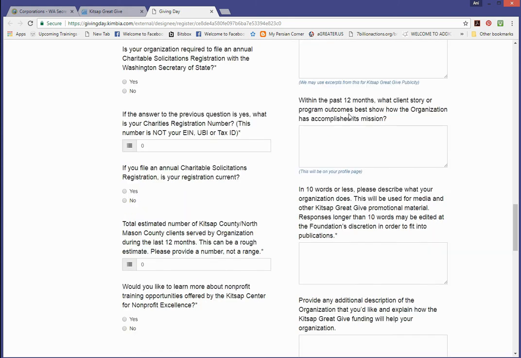Now, is your organization required to file an annual charitable solicitations registration with Washington Secretary of State? If so, what is that number? If you're reading this and going, I don't know what that means, what are you talking about? Here's where you need to go.